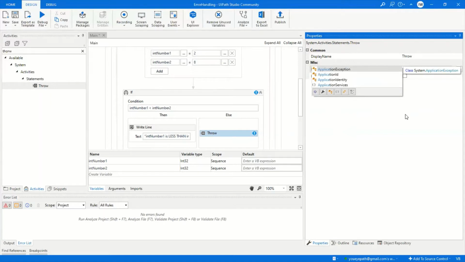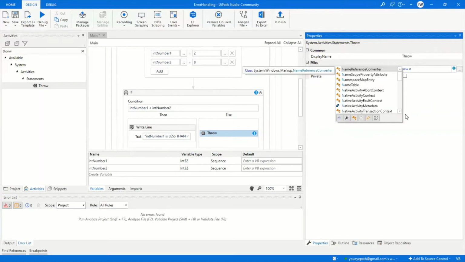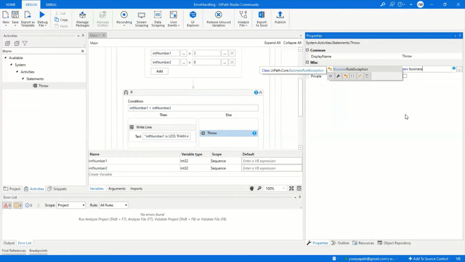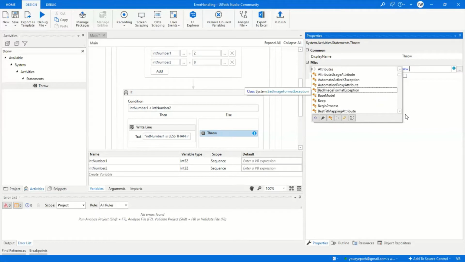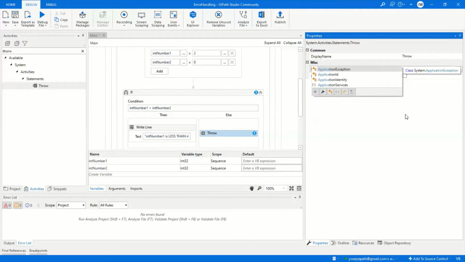So I started typing application. You notice it's prompting me to go for application exception. We're going to go ahead and use this one, but just to demonstrate, you could also raise a business rule exception. So I'm starting to type in business. This is another type of exception that we will commonly discuss when we get to ReFramework, but just mentioning it here for demonstration purposes. But again, for what we're going to do, we're going to go ahead and create an application exception.